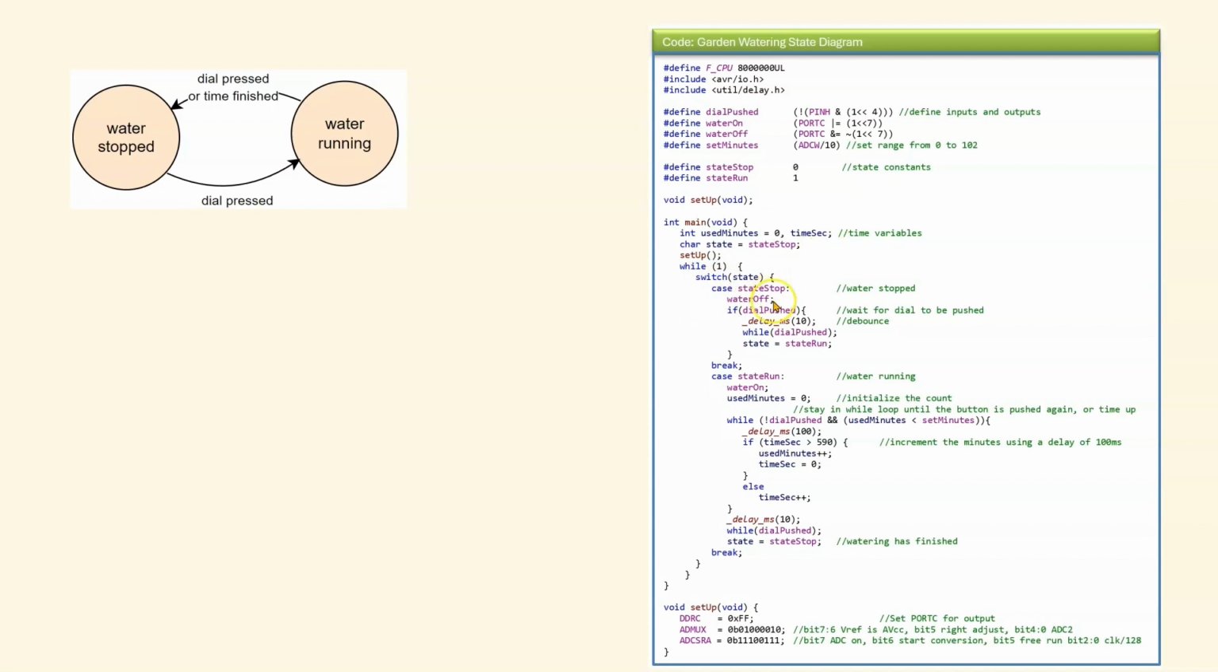Case state stop, water off. If button pushed, I had some debounce going on here. State goes to run. In state run, water's on. We reset the used minutes, and then I'm using this delay here to count up minutes, and that's compared with the set minutes. So we can exit this while loop here and then go back to state stop. And this is the ADC setup shown here.